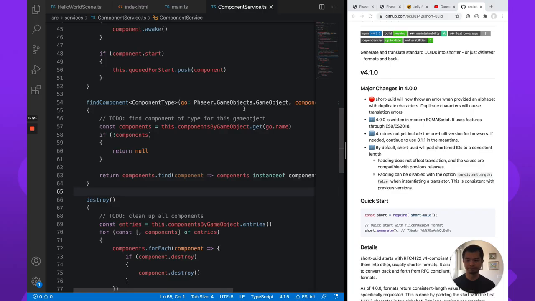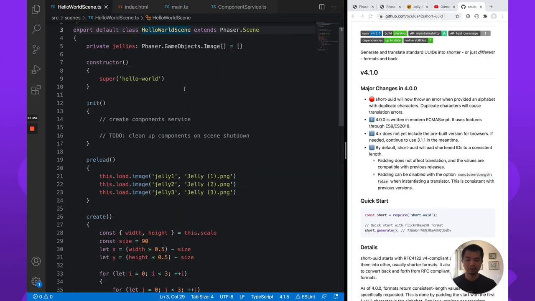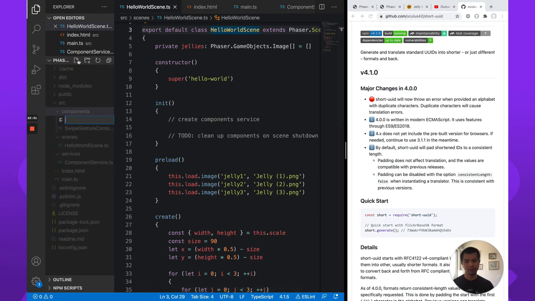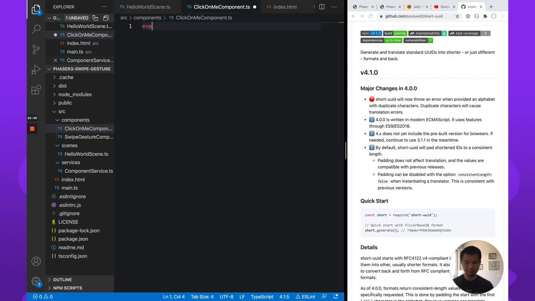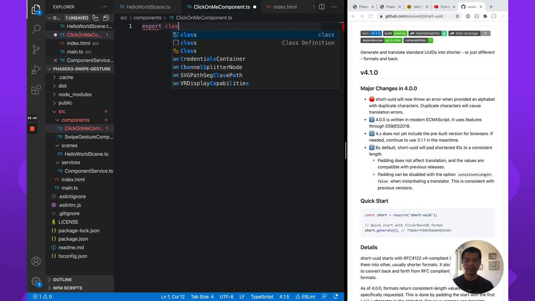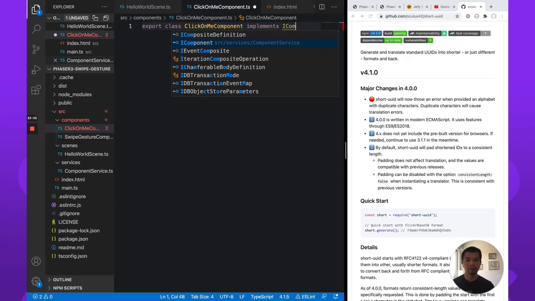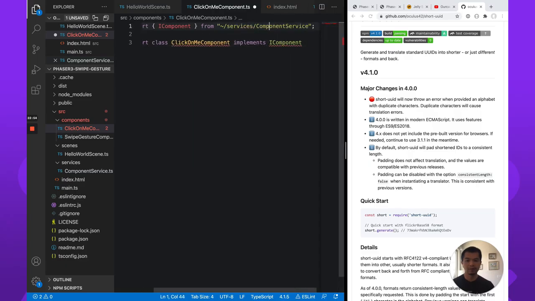Now let's actually use it. Well, I guess first we're going to make an actual component. So let's come here. Now we have this wipe gesture that is for the next video. We're not going to show you that one right now. Let's do a quick click on me component. Doesn't really matter what you call it. Export class click on me component implements. So we want IComponent, which is IComponent from component service.